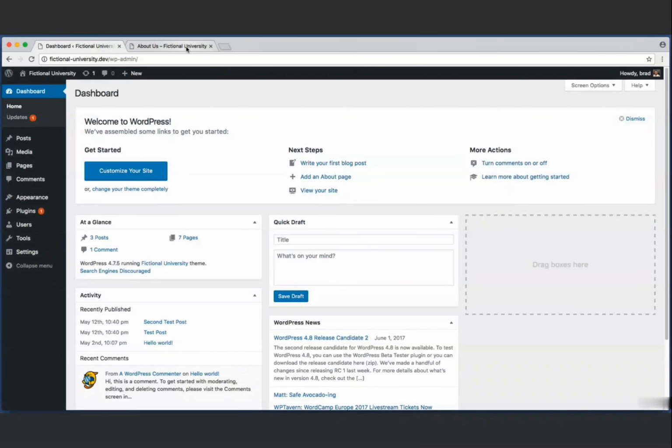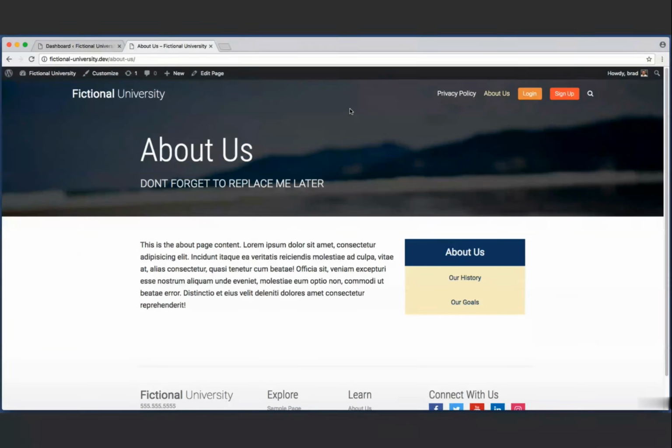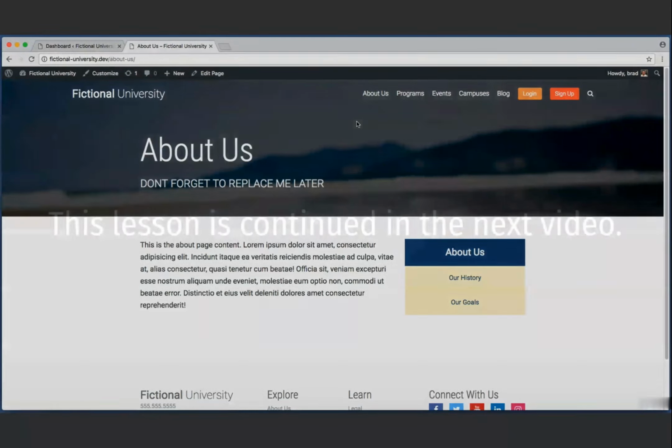So now if I go to the front end of my website and refresh this About Us page, we've got our old navigation back, but you'll notice that even though I'm on the About Us page, this doesn't light up yellow to show that it's the current page you're on. So you might be wondering how to have that nice "this is the page you're on" feature when using your own menu HTML. Well, let me show you how we can do that.